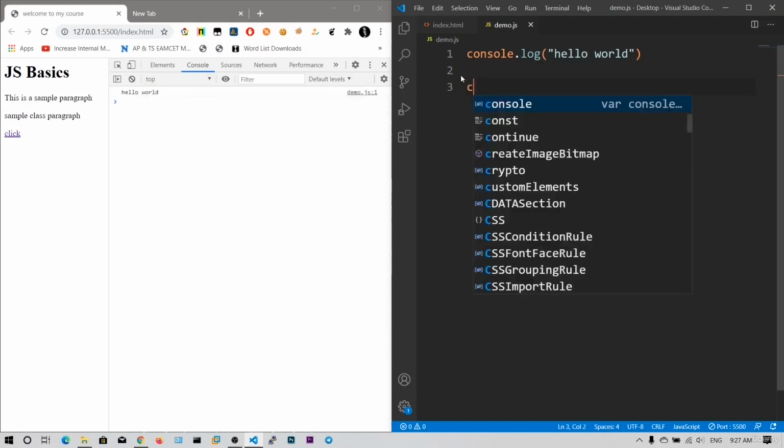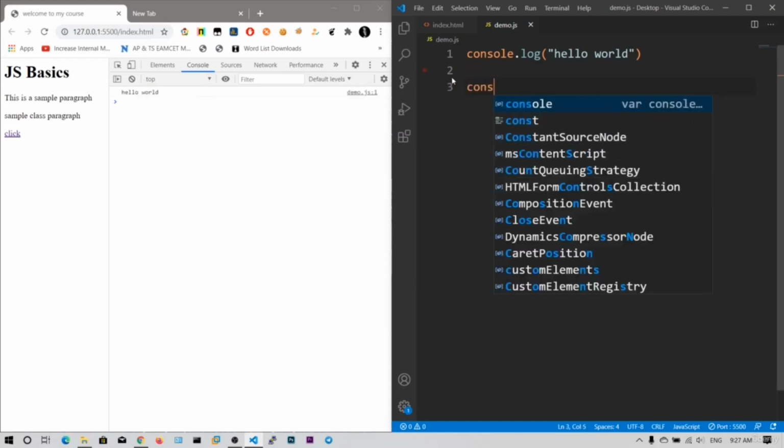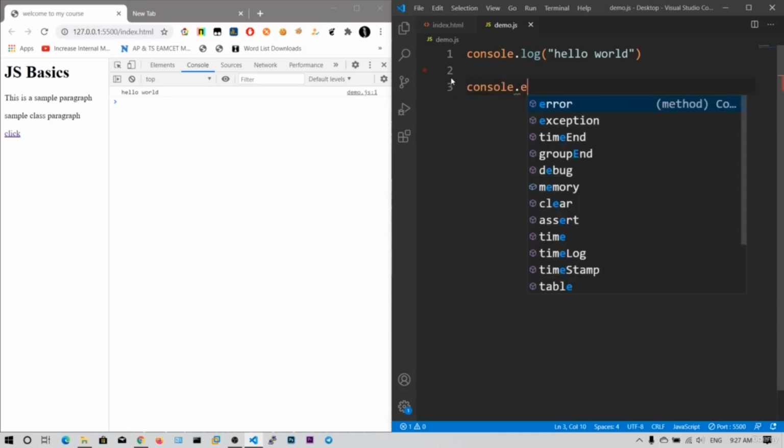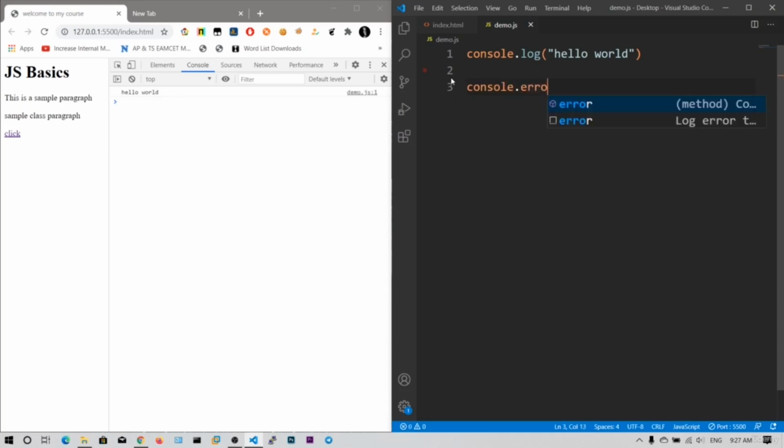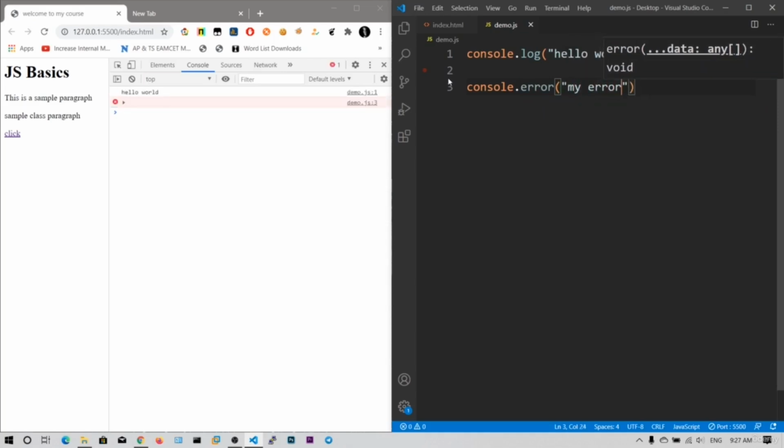So you can also generate error messages, console.error, say my error. As you can see, there is a red symbol showing my error. So if you got any error like a syntax error, then you will get this error with the message. So this is one way of printing the output to the console.